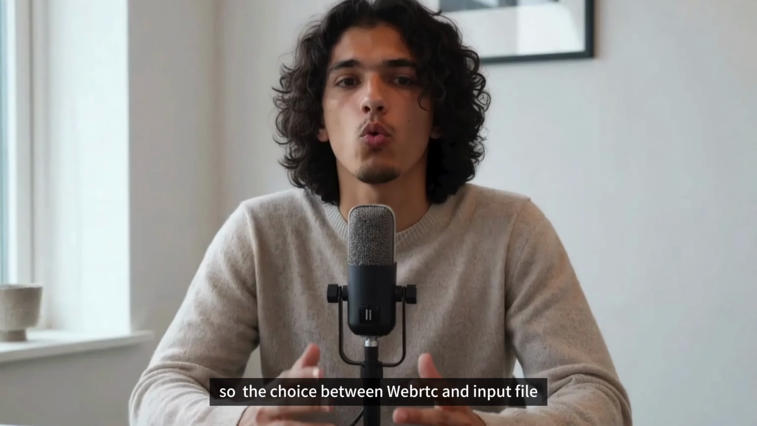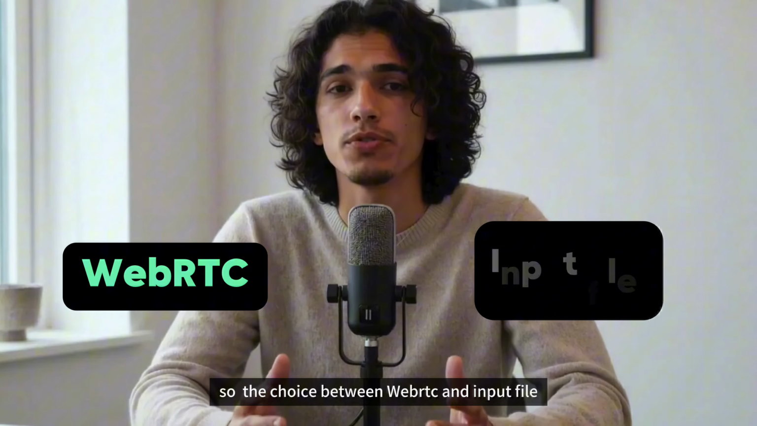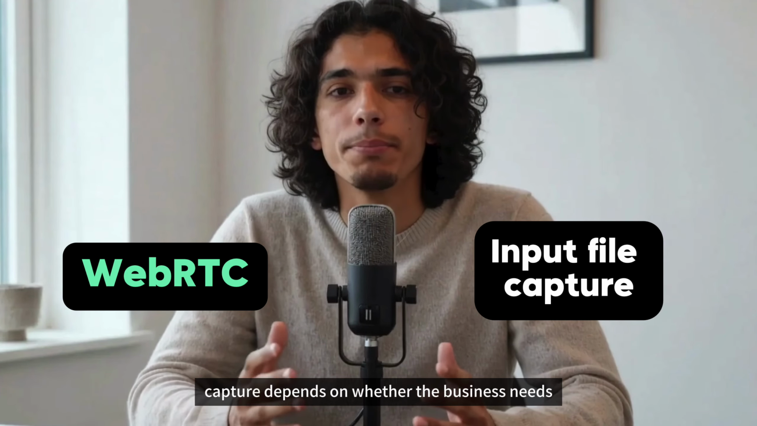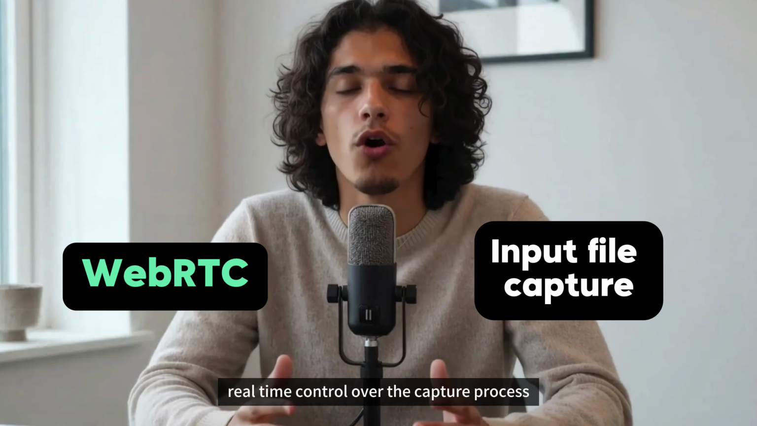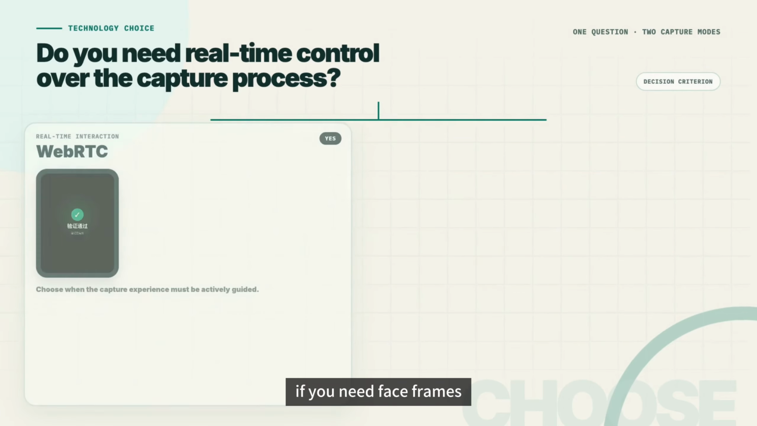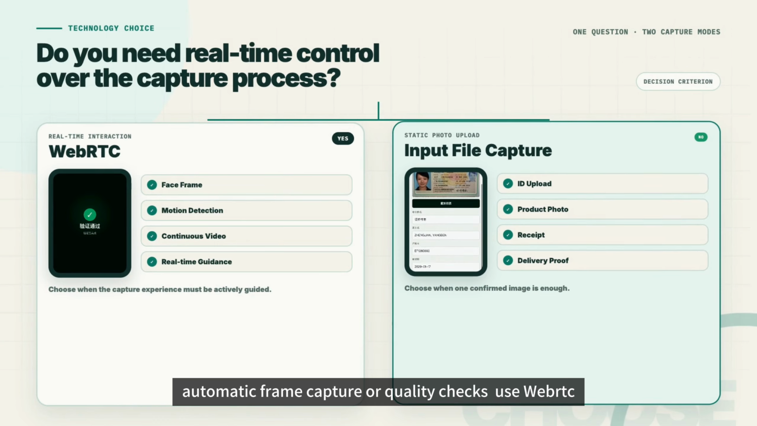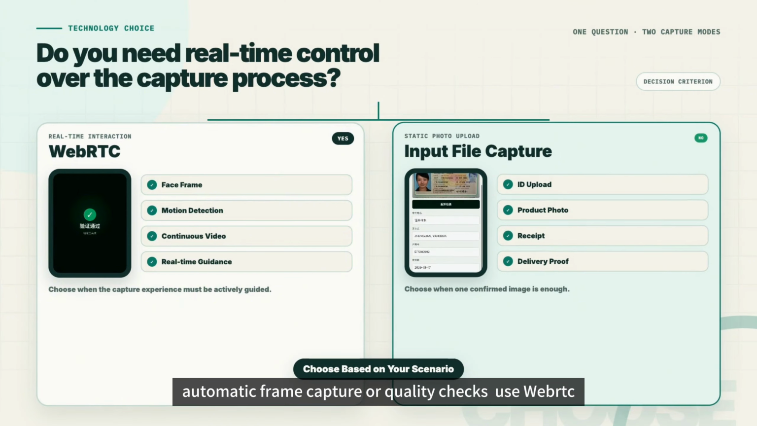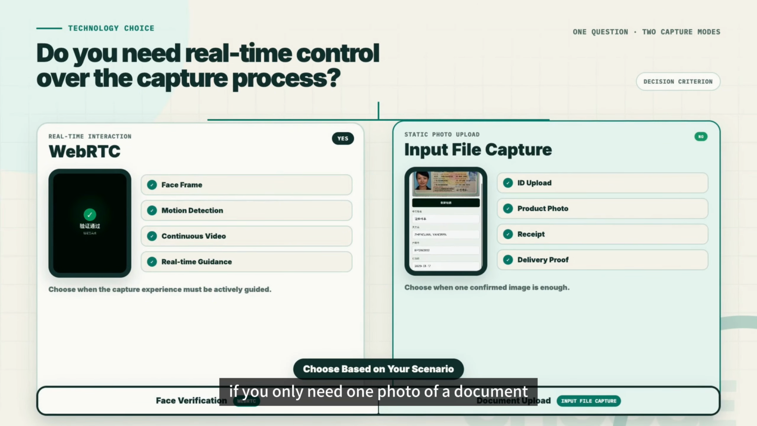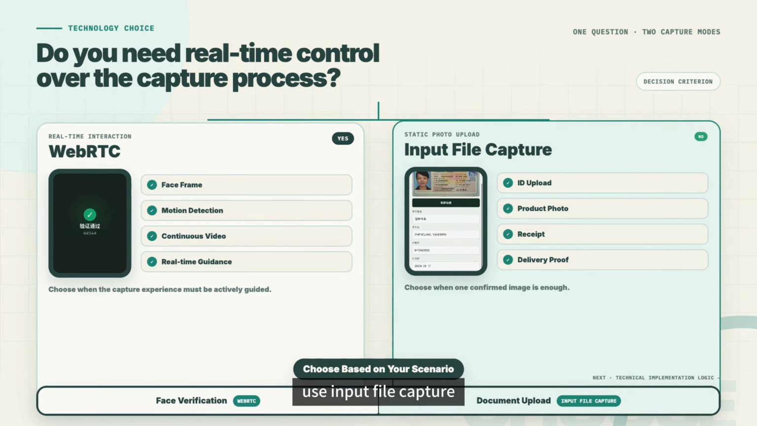So the choice between WebRTC and input file capture depends on whether the business needs real-time control over the capture process. If you need face frames, action prompts, continuous video, automatic frame capture, or quality checks, use WebRTC. If you only need one photo of a document, product, or proof, use input file capture.